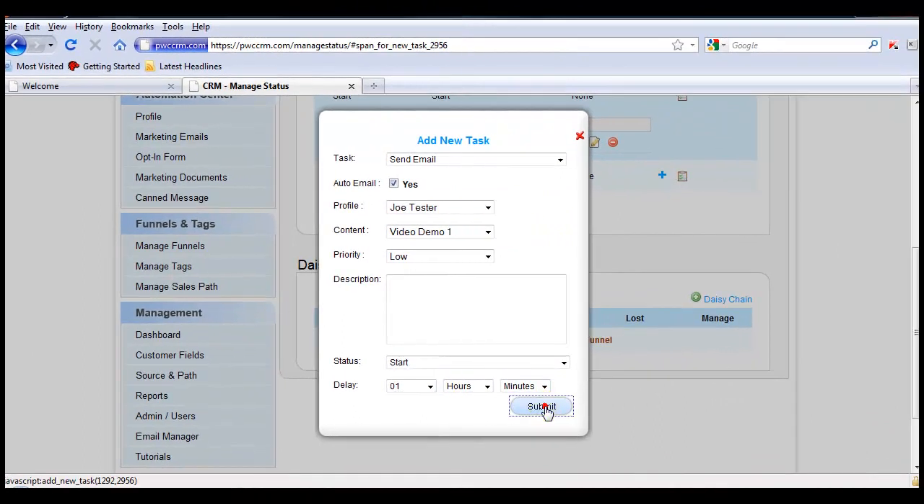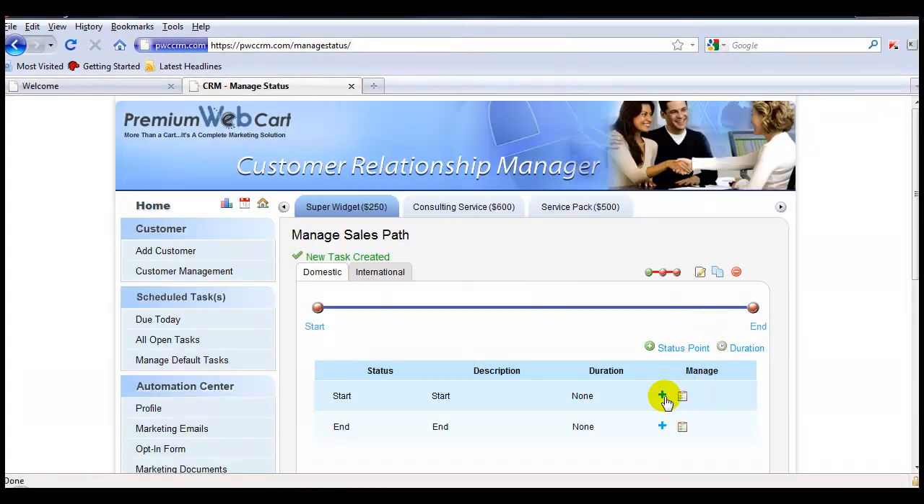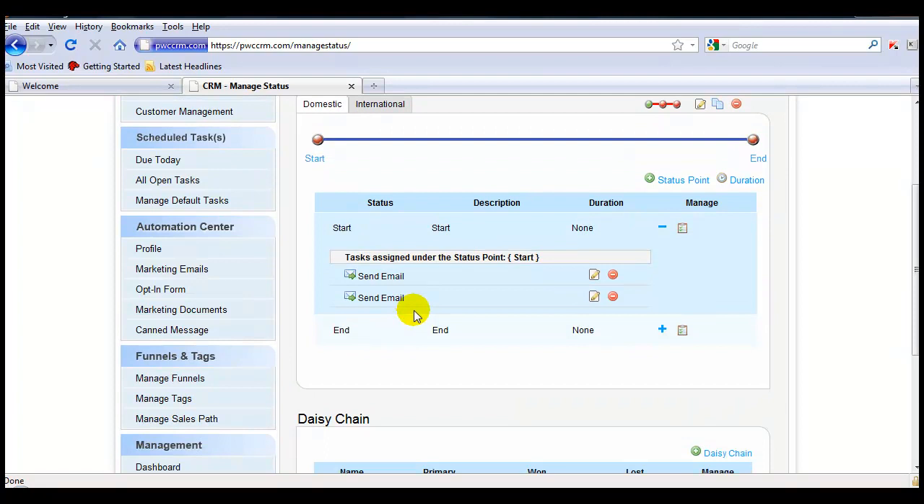Again, I'll hit submit. And now you see that I have two emails that are going to be sent out sequentially and automatically. This is the basic foundation of creating an autoresponder sequence. You add it to a start point, or you can add it to another point that you add to your status path, or you can do a combination of the above.